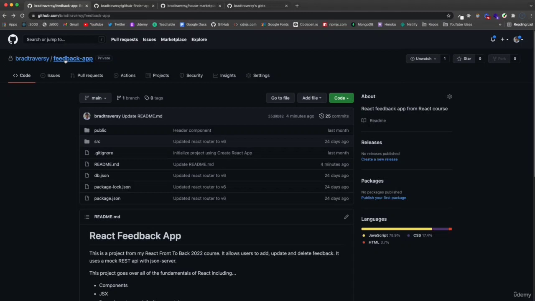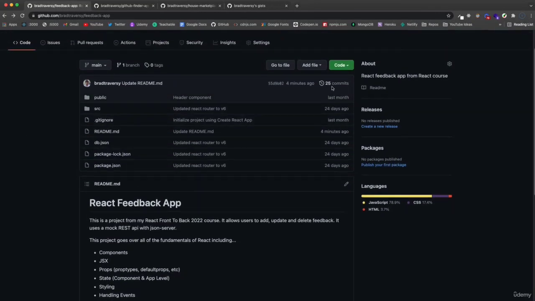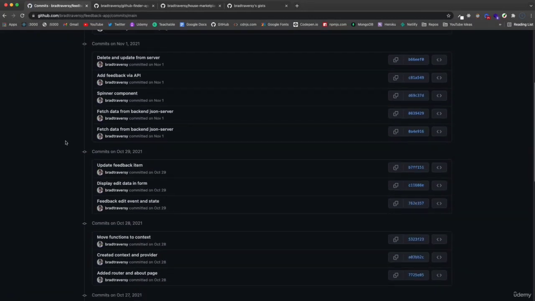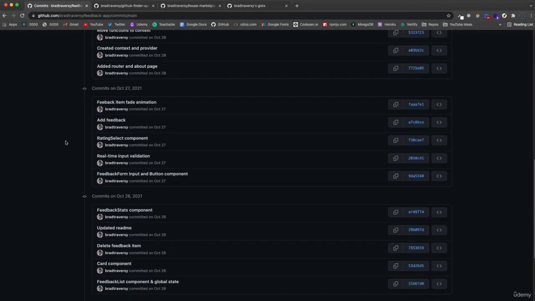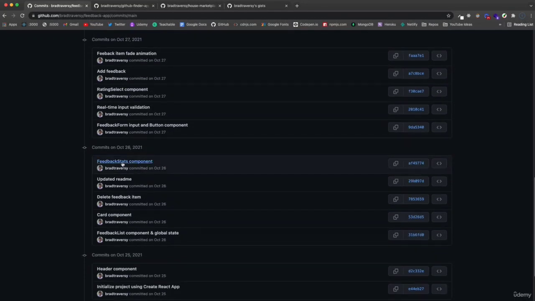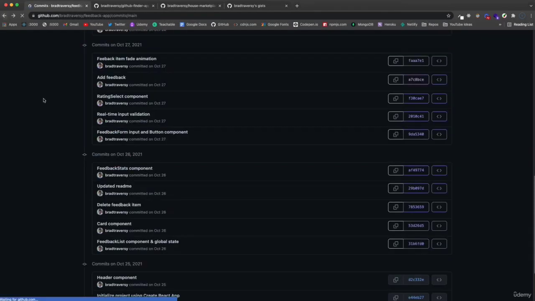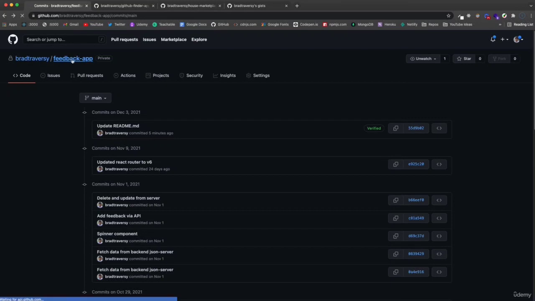So as you can see, this is the repository for the feedback app. And if you want, you can go to the commits. I didn't make a commit for every single video, but I made a commit after everything we did that was pretty significant. Like if you wanted to see where we created the feedback stats component, or when we added the add feedback functionality, you can just come to one of these commits and you'll see the exact code that was added or changed. Okay, so that's the feedback app.